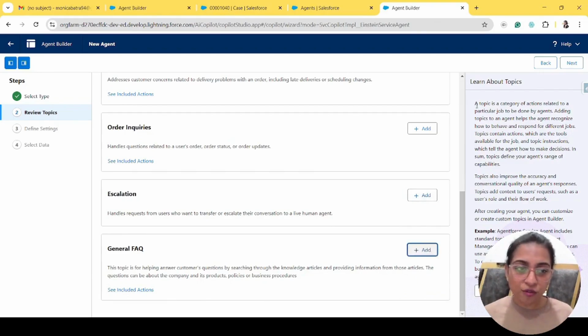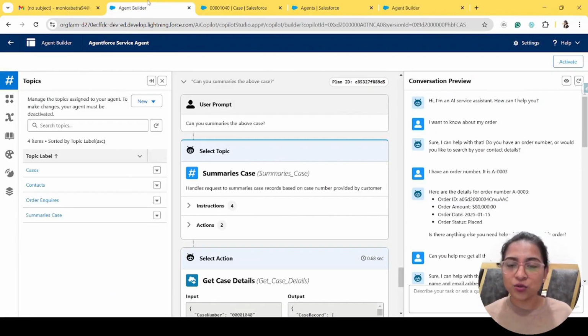So I just removed it all and then I clicked on next to move to the next page. In the next page, it will ask you all the basic details that I have shown you earlier, like adding the user or adding the description of your company. After that, you will be redirected to here, which is the actual canvas of Agentforce Service Agent.